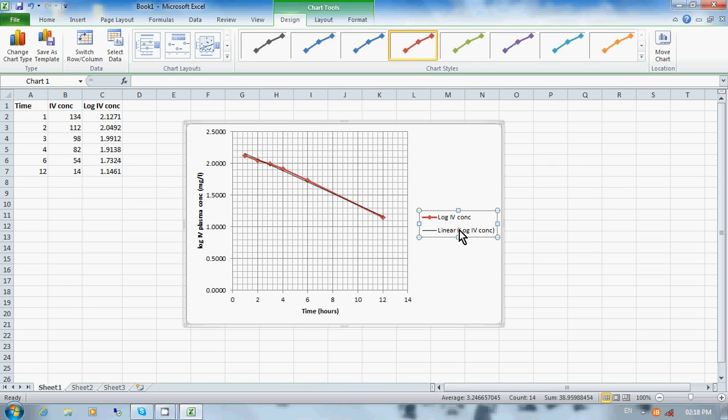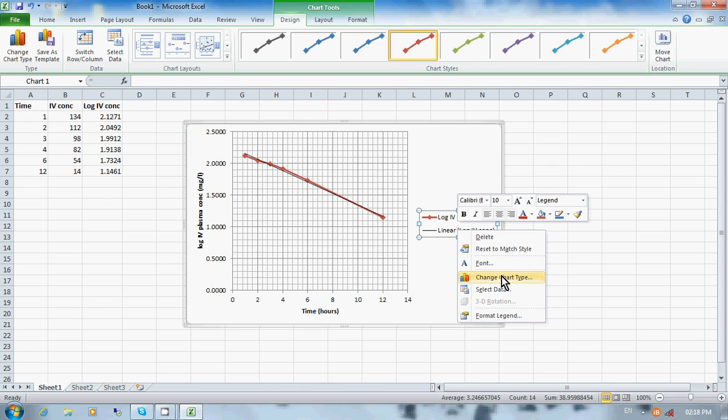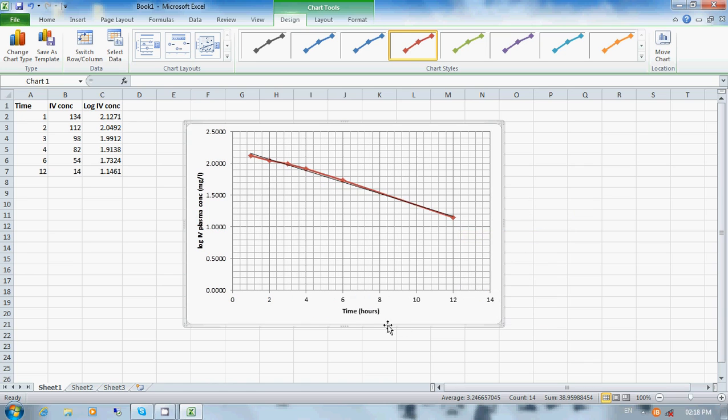Legend. We only got one graph, so we don't need the legend. So we'll just delete that. Now, instead of all this wasted space here, we want to perhaps make this graph look a little bit better and take up more space, so we can see what's going on.